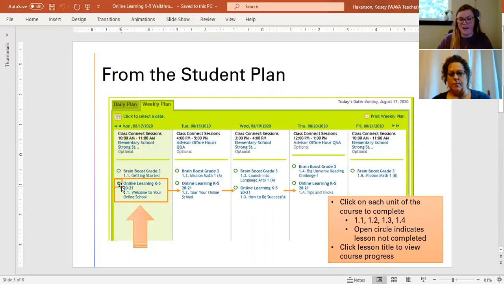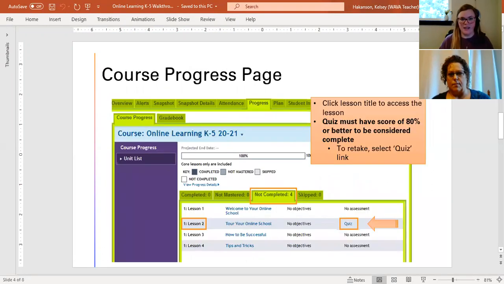If you click on the title of the course, it will take you to the course progress page, which looks like this. So you can see an entire overview of the whole lesson, which is the same for all of your courses. You'll be able to see an entire overview of the year and all of the units. We want you to note here that in lesson 2, there is a quiz that needs to be passed with a score of 80% or better.